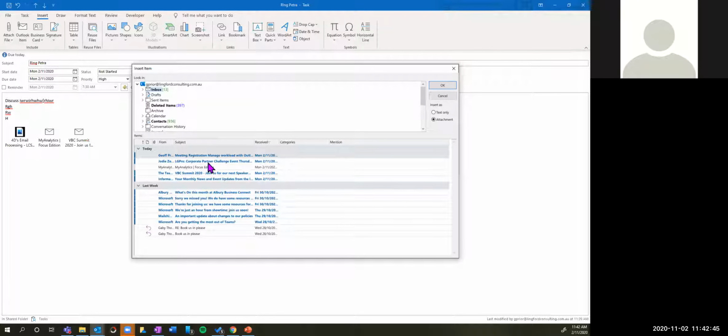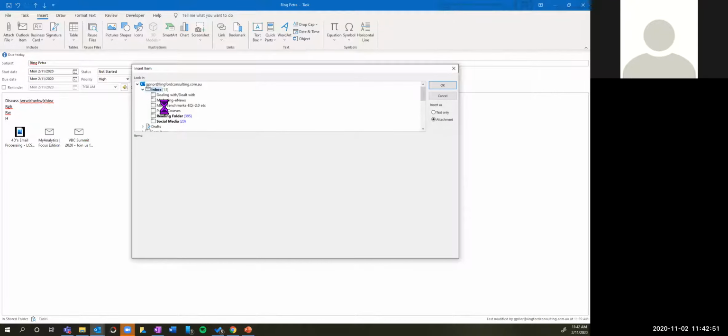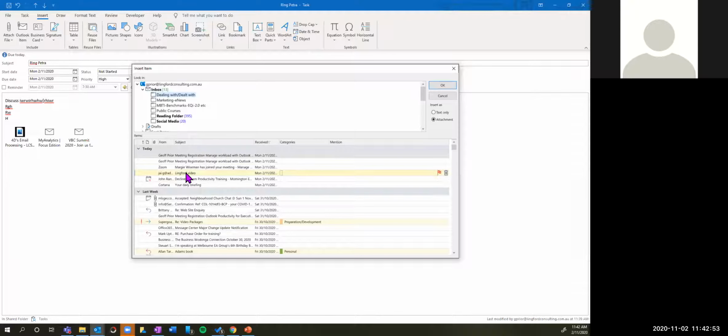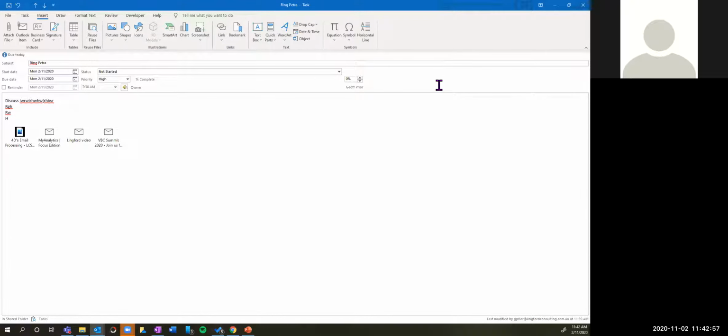By the way, that's only looking at your inbox, but you can go in here and find something in another folder, so it'll list those ones as well. That's the one I want, pop it up here. So multiple emails, if you have to respond to a group or you're collecting information from people, this is a great way of keeping it all in one spot. So that's attaching an Outlook item.